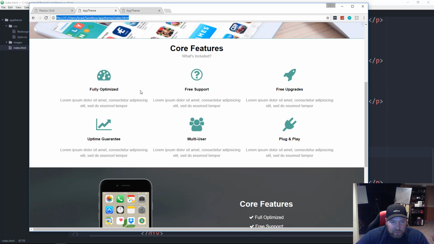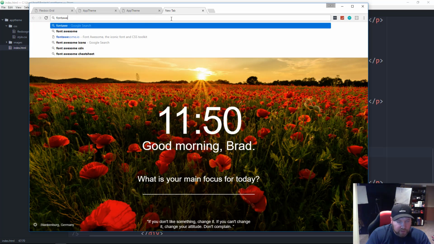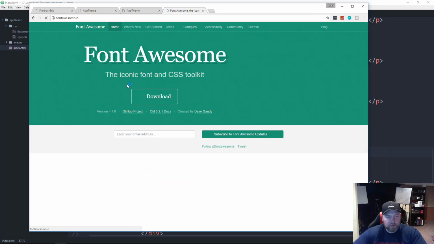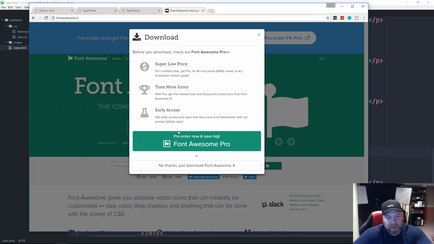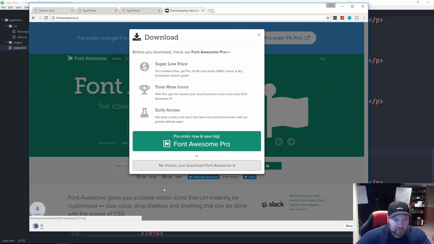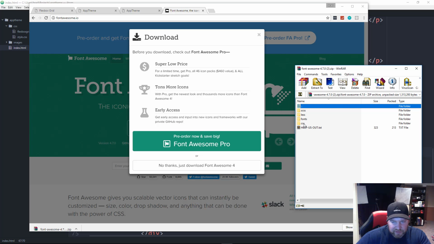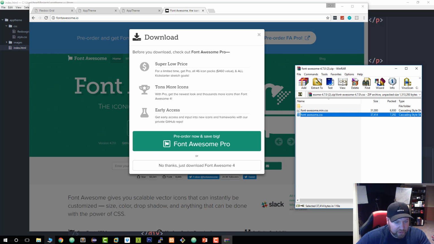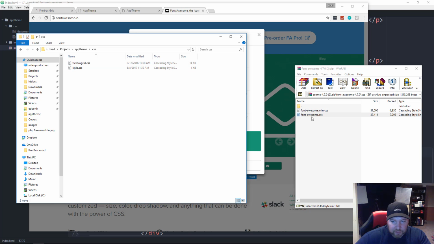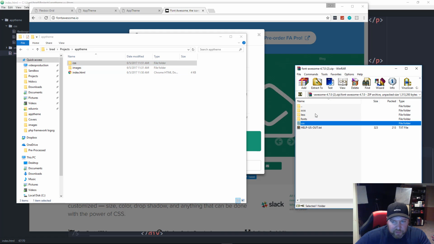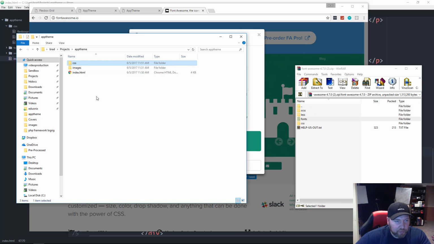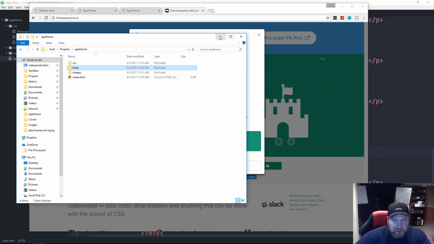So now for the icon. You can see each one of these has an icon. So let's go to Font Awesome. And we're going to download the package and open that up. And again, this comes with everything, SASS files, LESS files. All we want is in the CSS folder. We want this file right here. So we're going to bring that over to our CSS file. And then we also want to bring over the fonts folder to the root of our website. All right, and that should be good to go.